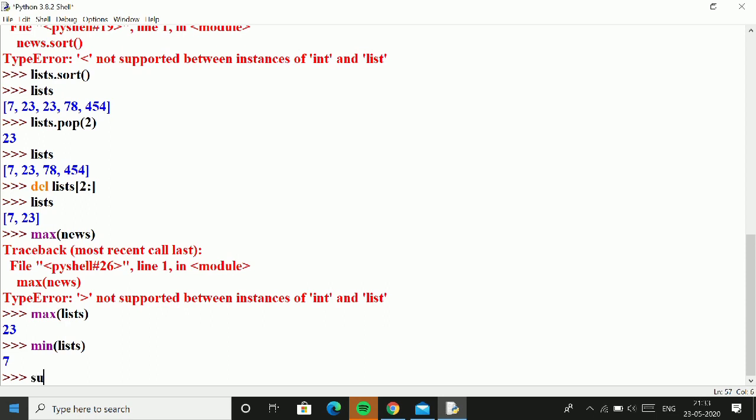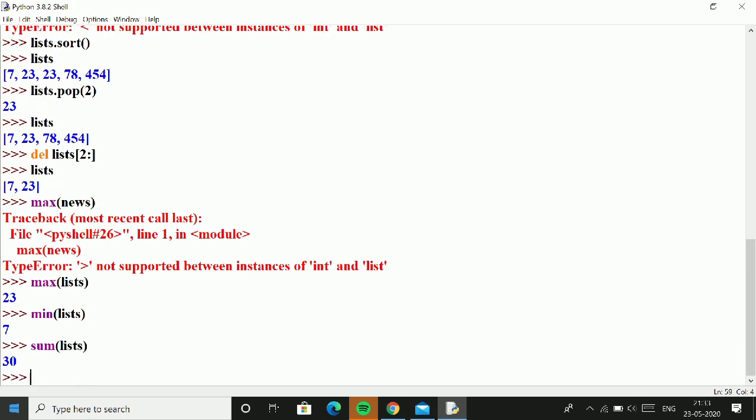Guys, sum is also available in Python. If you do sum of lists and press enter, we got the total, that is 23 plus 7 is 30. So we can do sorting also. I have showed you sorting.